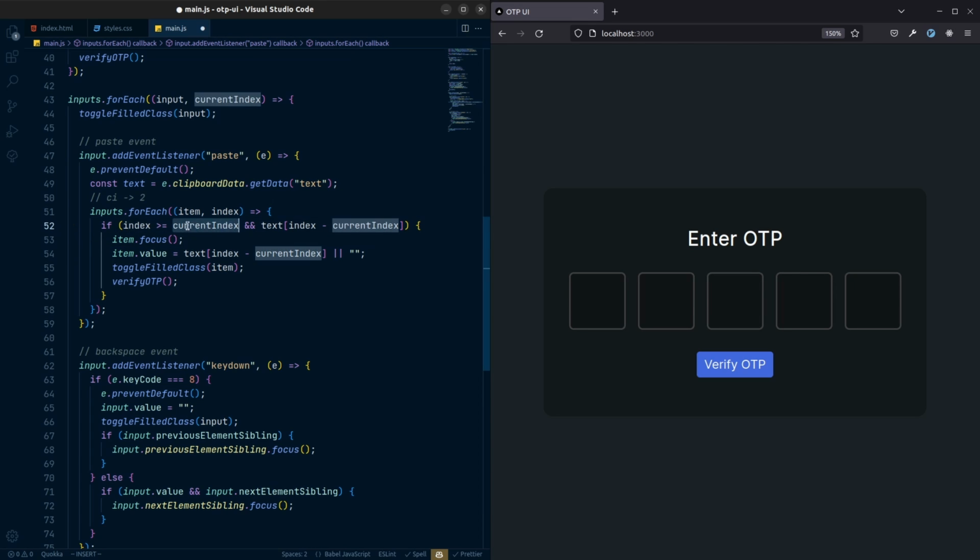But whenever we come to the index number 2, which is this one, in that case the current index and the index are actually equal, which is 2. So in our second condition here, we are getting the character from the text. The text is this one, the copied text that we already copied. So here we are checking the index for our text. If this is the text, then index 0 character will be O, index 1 character will be T, and index 2 character will be P, right?